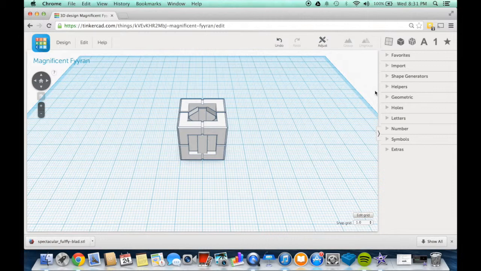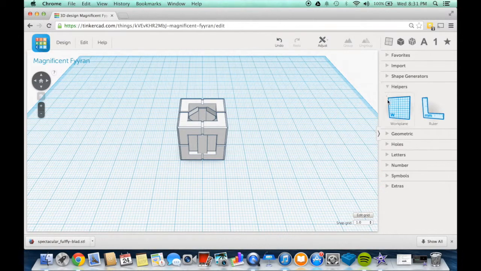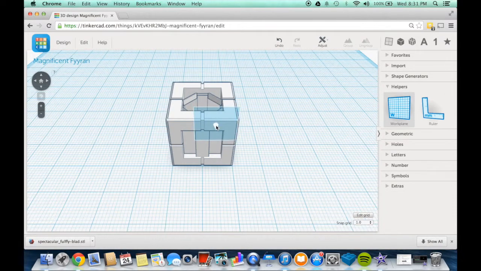In the upper right-hand corner, find the Helpers menu and click the small triangle to expand it. Select the work plane function. Now move your cursor over the top of the Rokenbok block. When the white cone under your cursor points straight up, click to set the work plane into place.